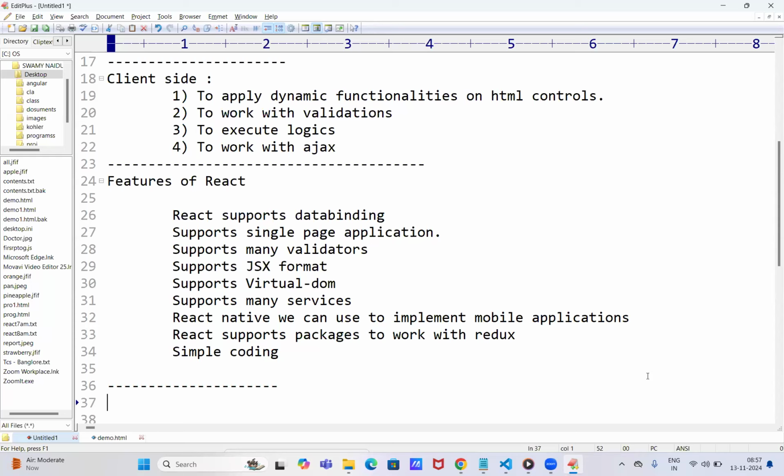Any questions from your side? We just discussed what React.js is and what features we have. These points we covered. No doubts, no queries? I told you, this is the overview I have given.